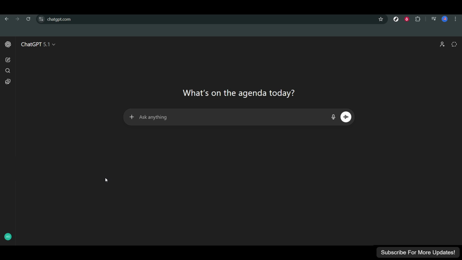Alright, let's get started. The first thing you want to do is open ChatGPT. It works on both the desktop app and the browser version, so use whichever one you prefer. Next, look toward the bottom left corner of your screen and click on your profile icon. This opens all of your account tools and integrations. From the menu, click Settings.